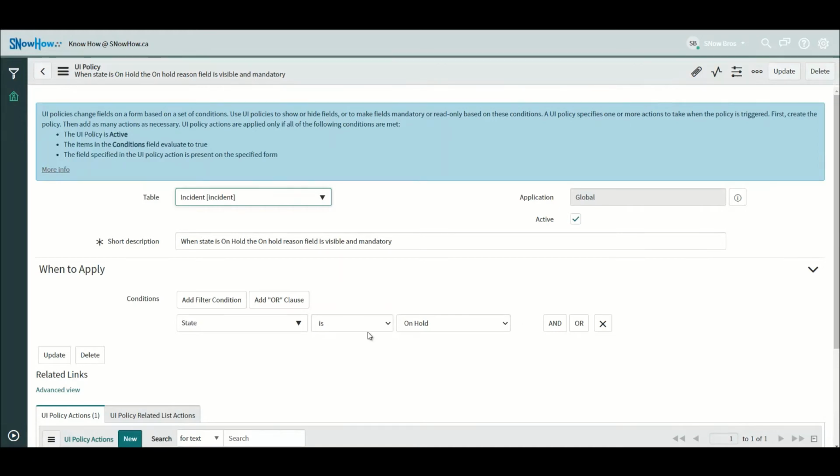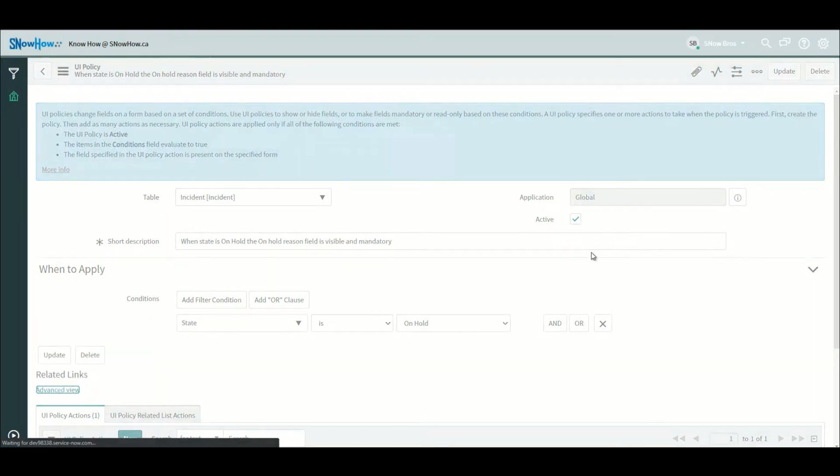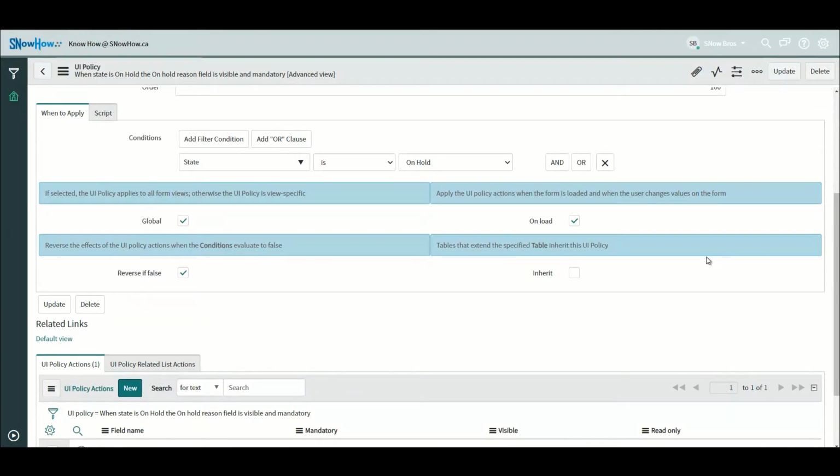Now let's go back to the main UI policy. I'm going to go ahead and change this to the advanced view. In the advanced view, it's going to display 4 other additional checkboxes. Here we're going to be talking about just 3 of those different checkboxes. We're going to talk about onload, we're going to talk about reverse if false, and we're going to talk about inherit. The onload checkbox, per the description, applies the policy action when the form is loaded and when the user changes values on the form. So basically when you load up a record, this UI policy will actually fire. It will check the qualification, it will check the condition.